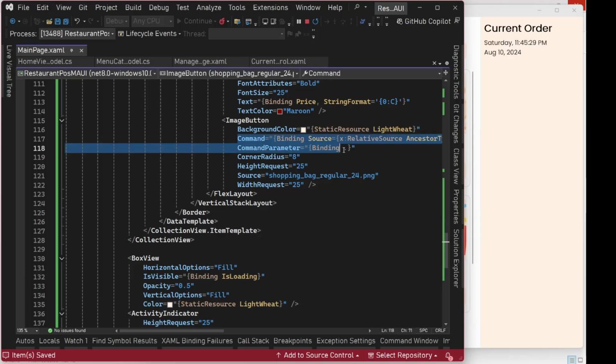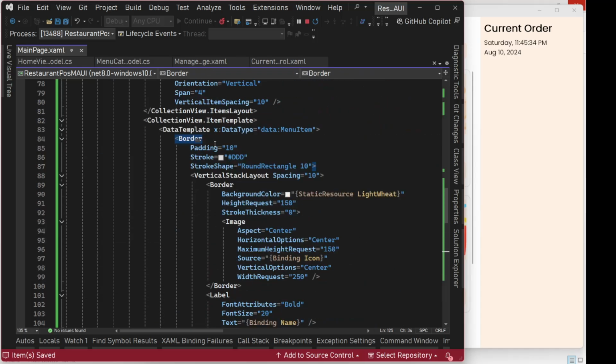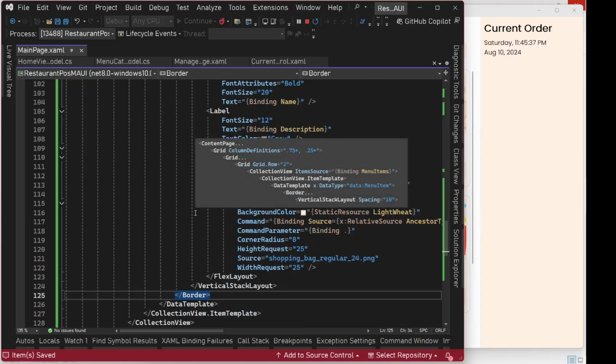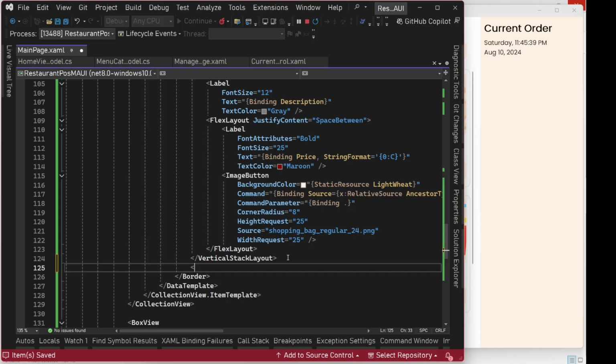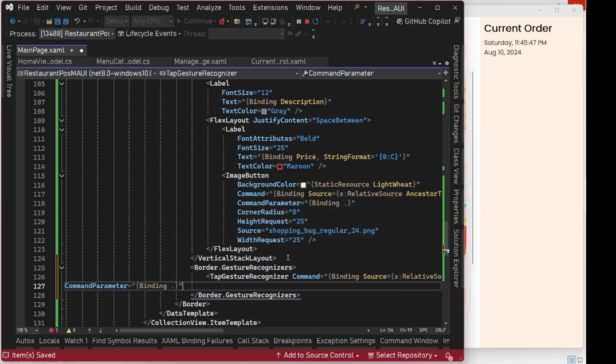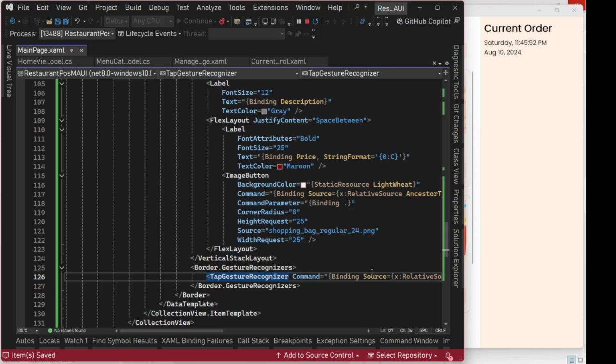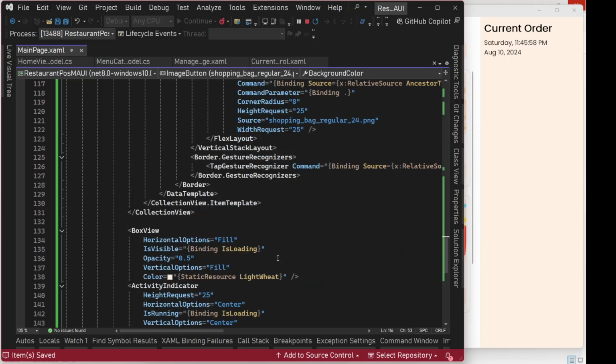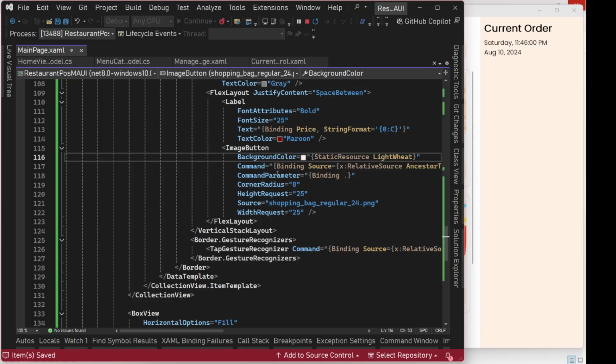Now let's copy this command and command parameter, and on this border, the main border where we have our menu item, on this main border we will have border dot gesture recognizers. In here we are going to have tap gesture recognizer, and same we are going to paste command and command parameter and save it, so that it triggers the same add to cart command when we click on image button or we click anywhere on that border, on that item. Save it, and now we should be good to work on this current order.